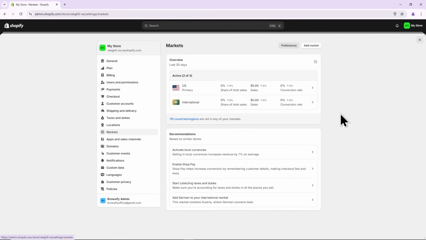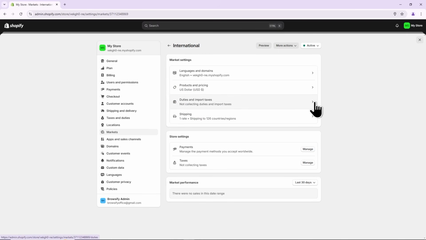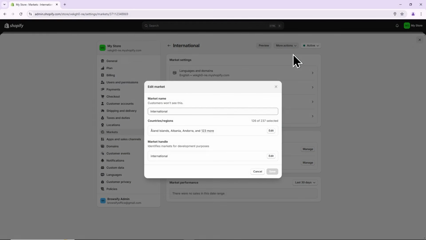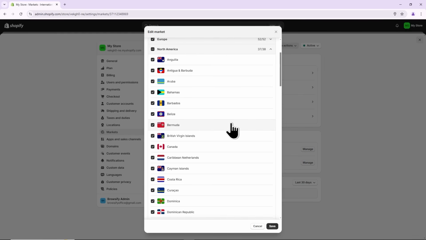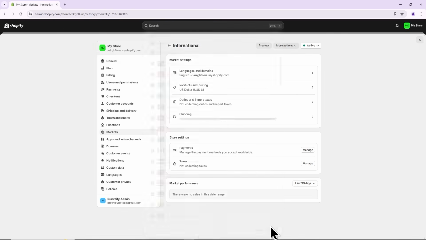Since we're based in the US, your primary market will already be set to the United States. But if you plan on selling internationally, you'll need to set up those regions too. Click on International Market in the Overview section. Then hit Edit in the More Actions drop-down right here. Add the countries or regions you want to ship to. For example, you might want to sell in Canada, Australia, and select countries in Europe. Once you've added those, hit Save.